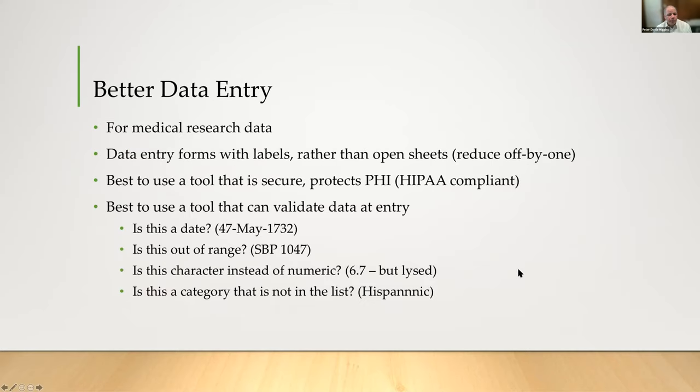So better data entry for medical research data: you want data entry forms with clear labels corresponding to the patient and the field rather than open sheets to reduce off by one errors. It's best to use a tool that's secure and protects PHI. And it's best to use a tool that can validate data at entry. And you know, Excel isn't necessarily very good at that.